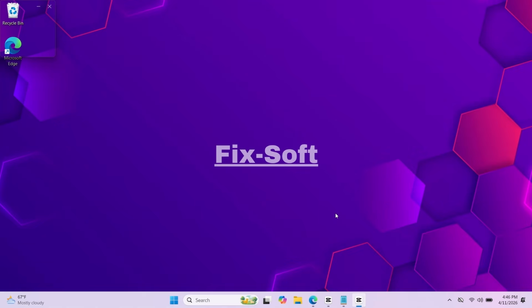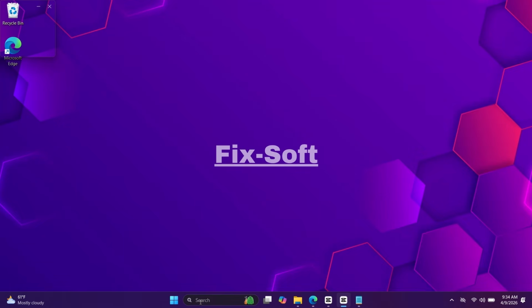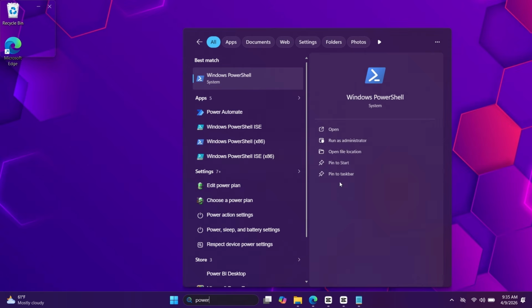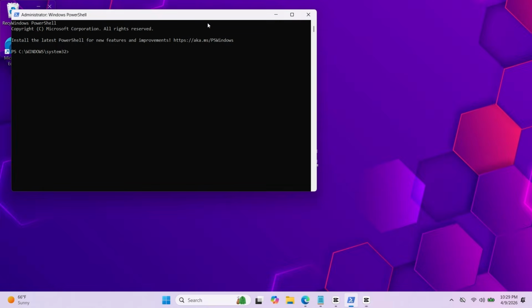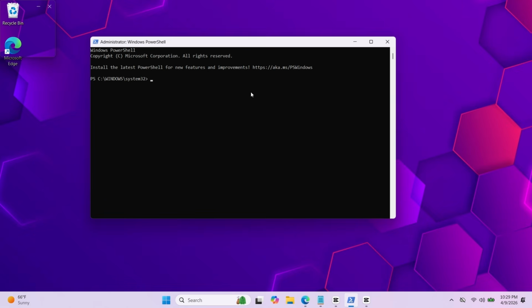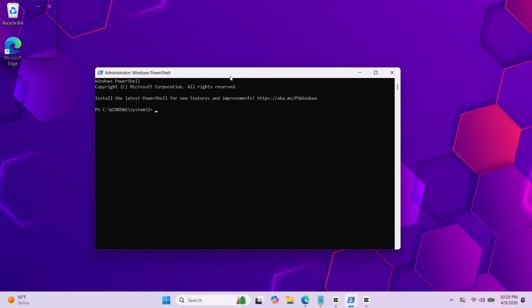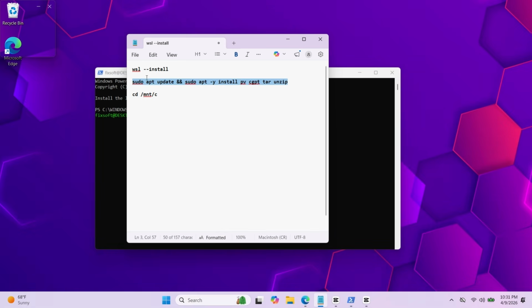After a reboot, Ubuntu will open automatically and ask you to create a username and password. If it does not open automatically, don't worry, we can do it manually. For that, open PowerShell again as administrator. Now here, type WSL and press enter. This will run Windows Subsystem for Linux. Now enter this command. I will leave all these commands in the description so you can copy them.